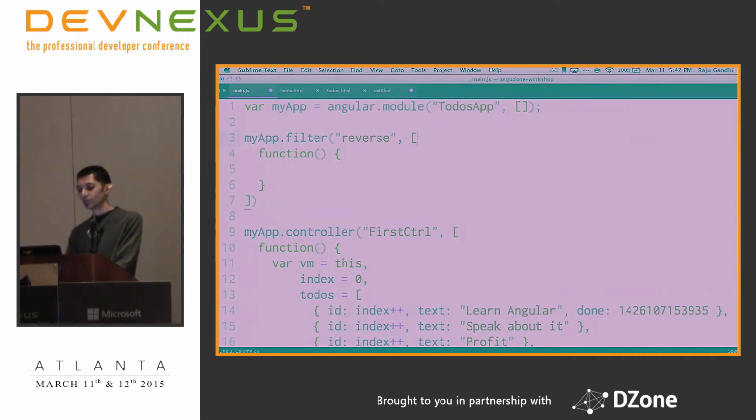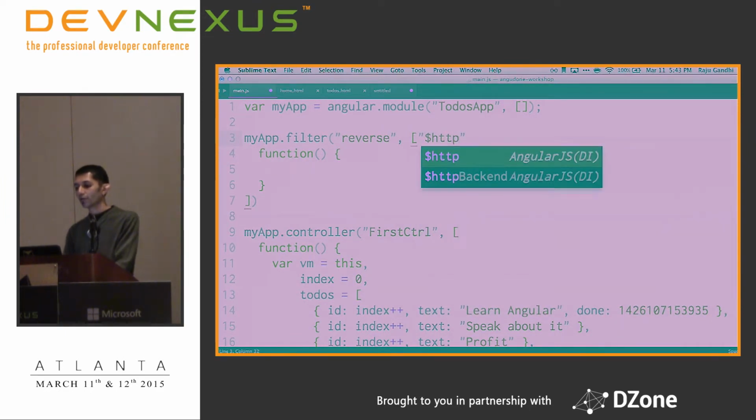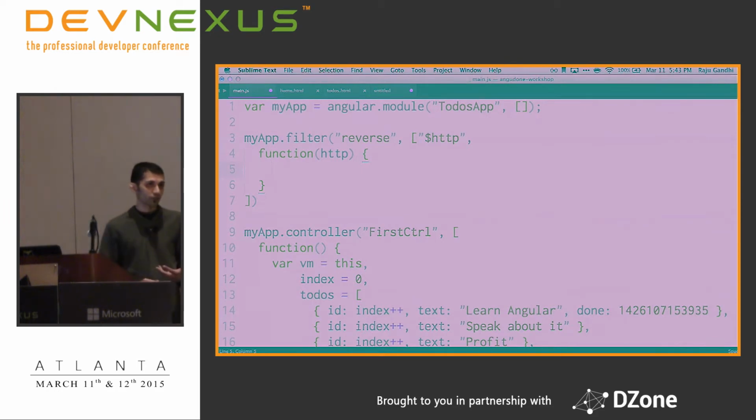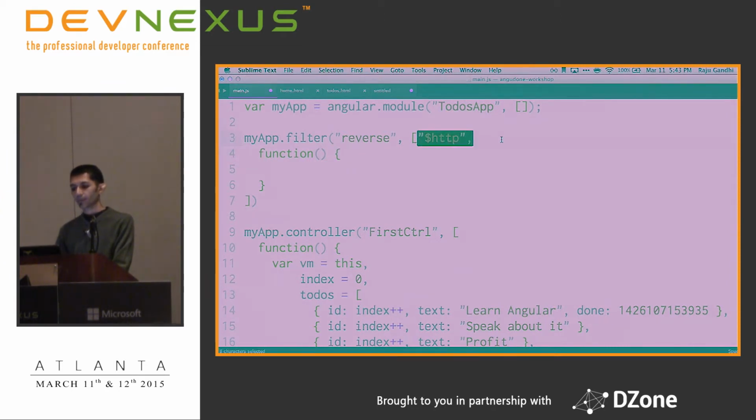If you have dependencies you need for this, for example, if your filter has to make an Ajax call and you want to inject the HTTP friend we talked about earlier, first argument is string format HTTP, that becomes HTTP in here, and now HTTP is available to you inside the function. Does that make sense? We don't need HTTP for reversing, thankfully, so I'm going to get rid of that. Now, the filter function should return the function that actually does the filtering. So this should return a function.